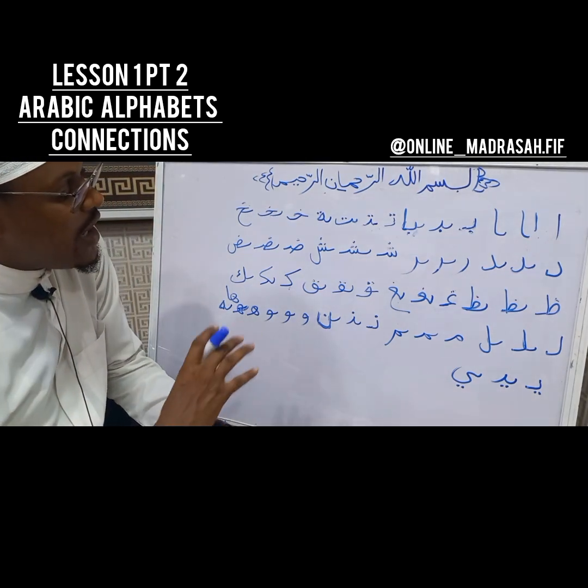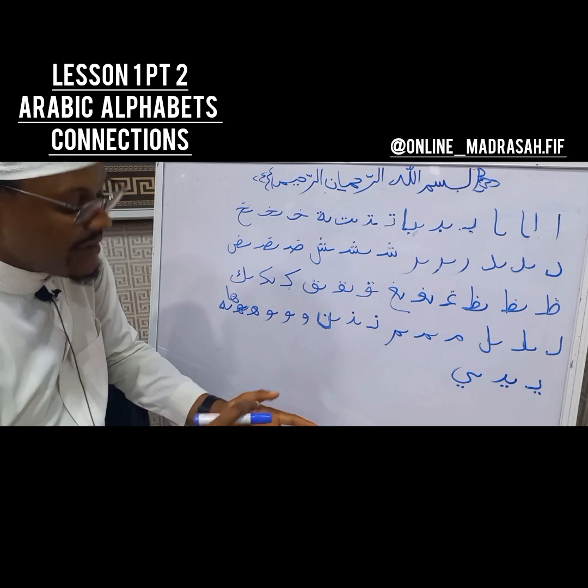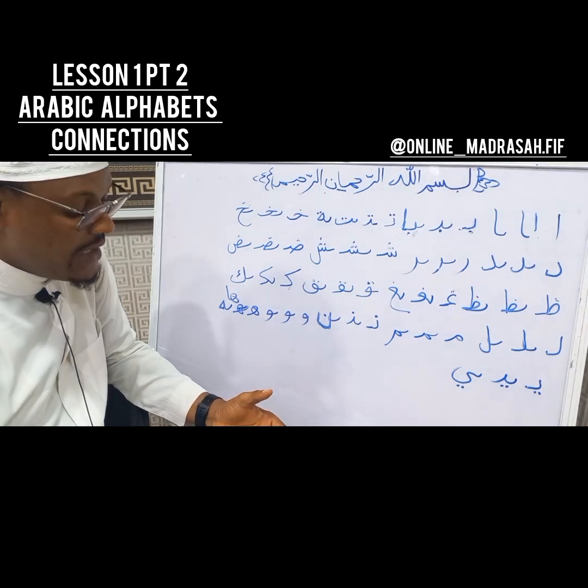So that is that on how we can identify Arabic letters, how it looks like in the beginning, in the middle, and in the end.